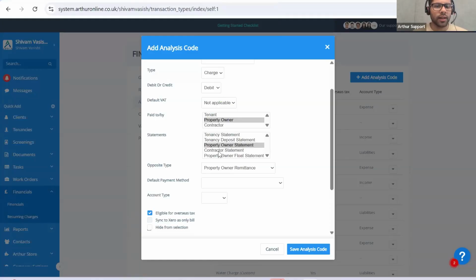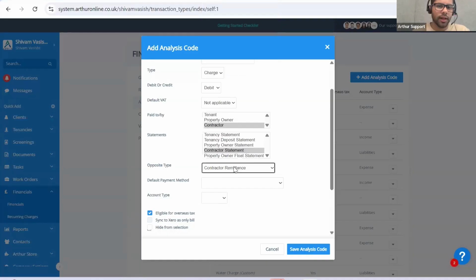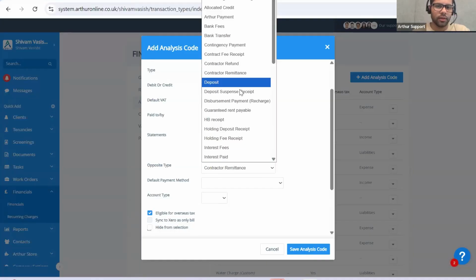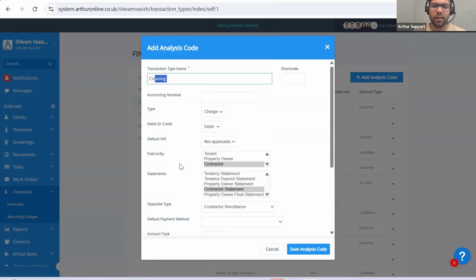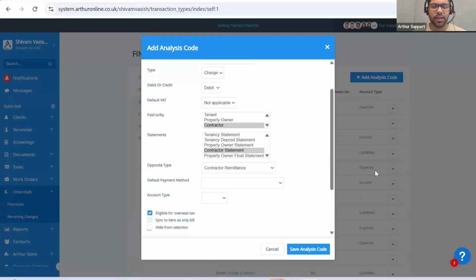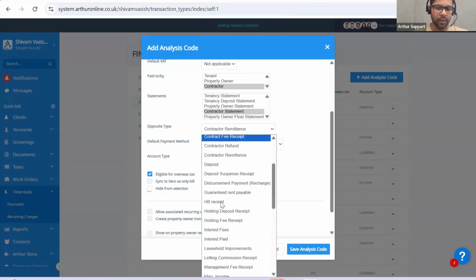And if it's a contractor charge, you can either do contractor remittance, or disbursement charge payment or something. You can also create a custom receipt type, which will appear in this list. So if you want something called cleaning receipt in the opposite type, you can set up a custom receipt, and then that will appear down here as the opposite type.